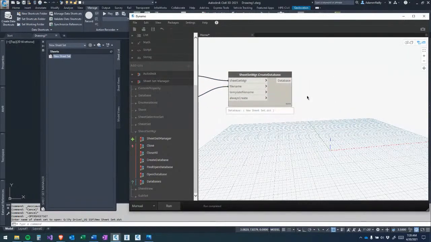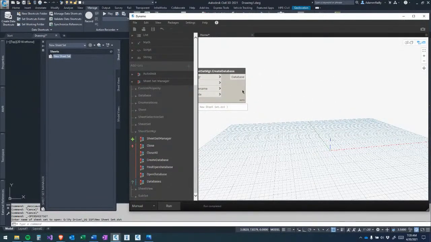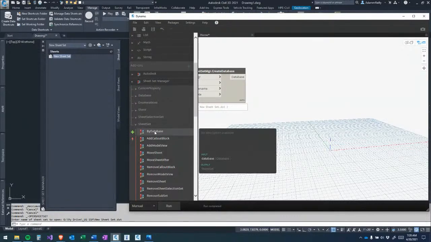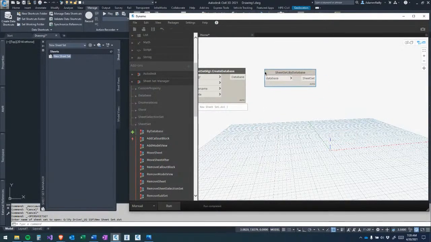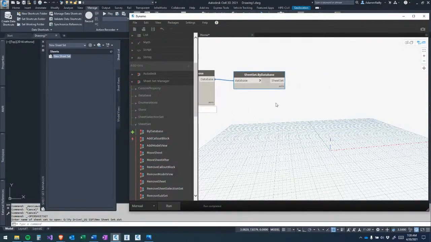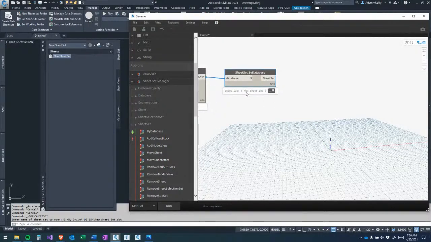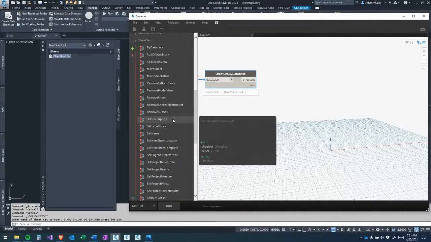At this point, once we have our database, in order to access the content in it, we need what is called a sheet set object. And that would be by expanding the sheet set node and clicking the by database, where we just pass the database through that. Running that again, we'll see that we now have that sheet set object. And at this point, we can actually just start working with that sheet set, making changes as we want.